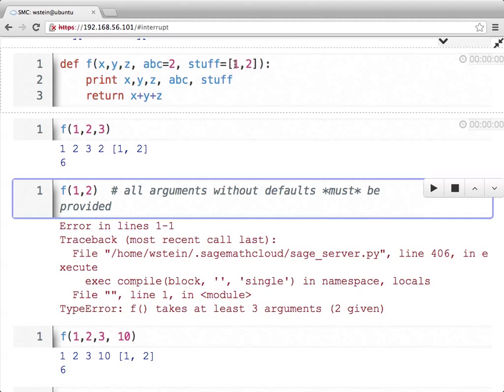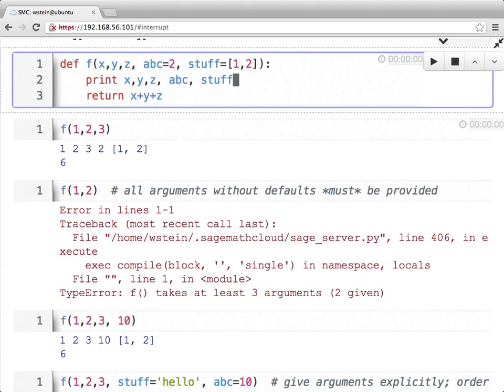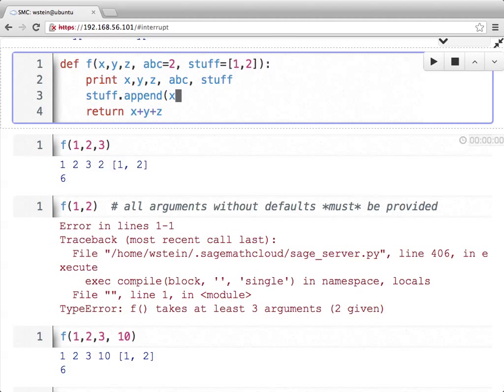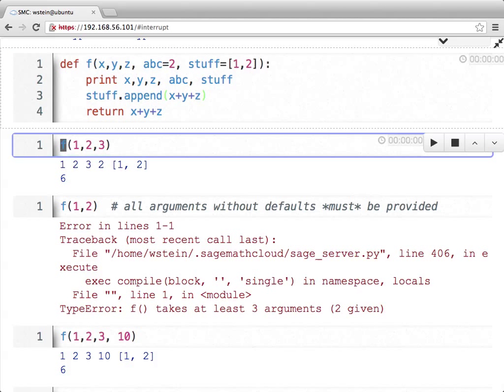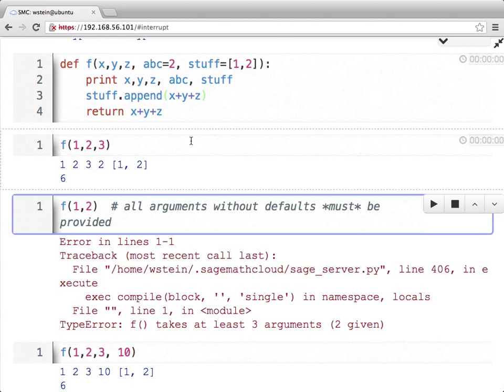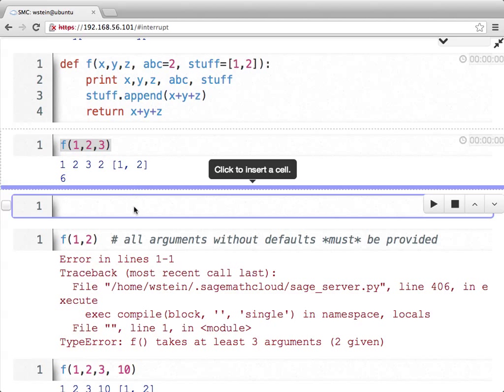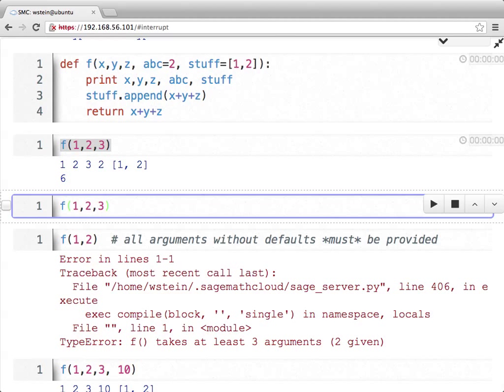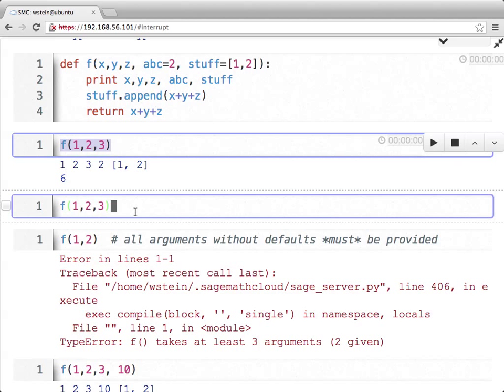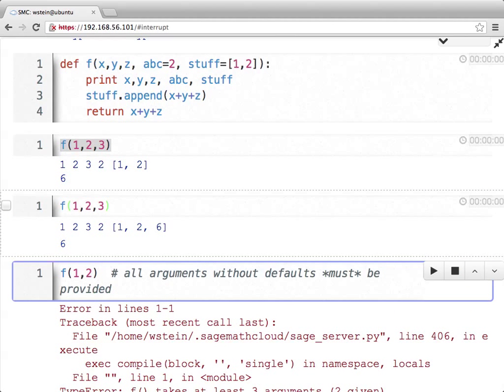And by that I don't mean setting stuff equal to something else. I mean modifying stuff. So for example, if you do stuff.append(x + y + z), then you've modified that list in place. So watch what happens. The first time I call it, just like before. Now I'll call it again. Kind of unbearable using the screencast program. In any case, I'll call it again, and see, it's 1, 2, 6.